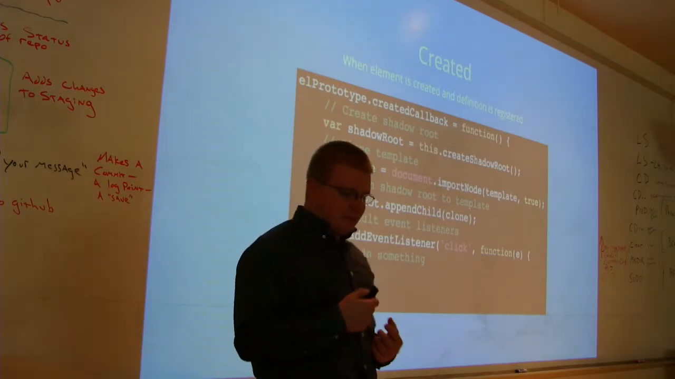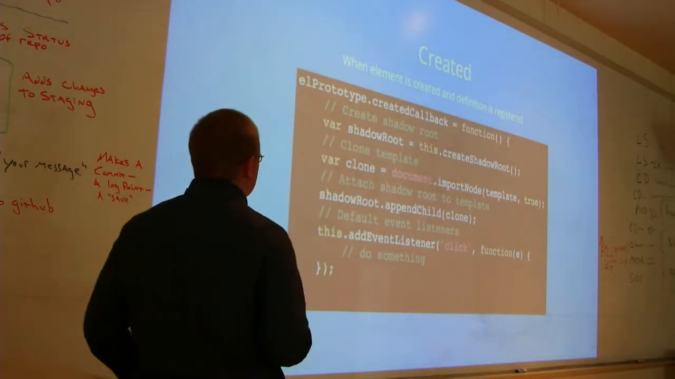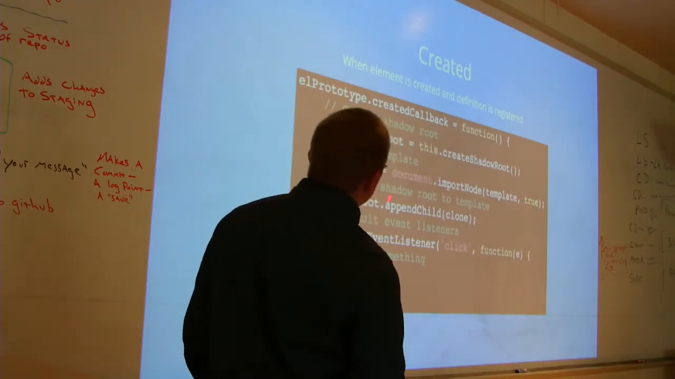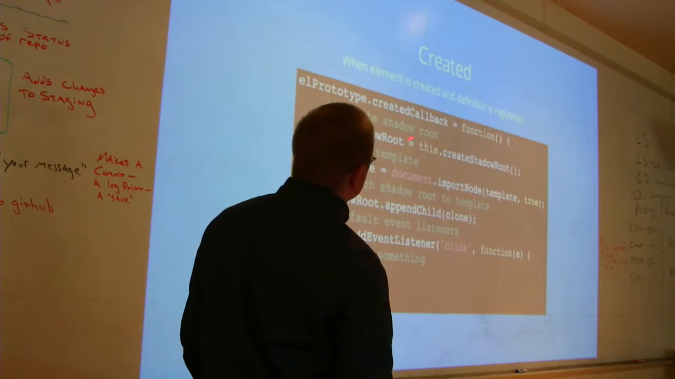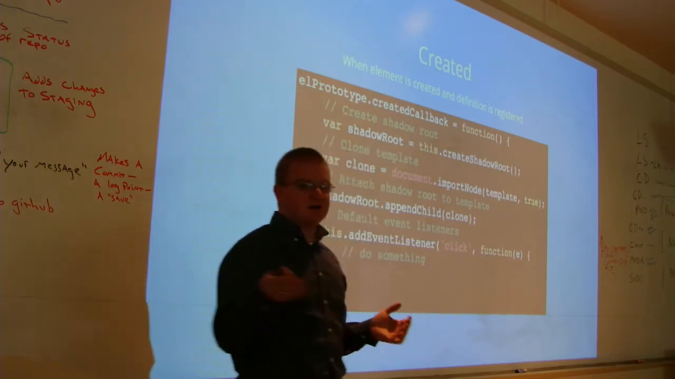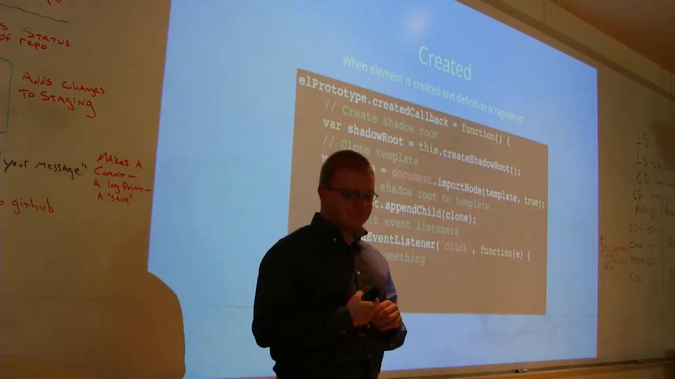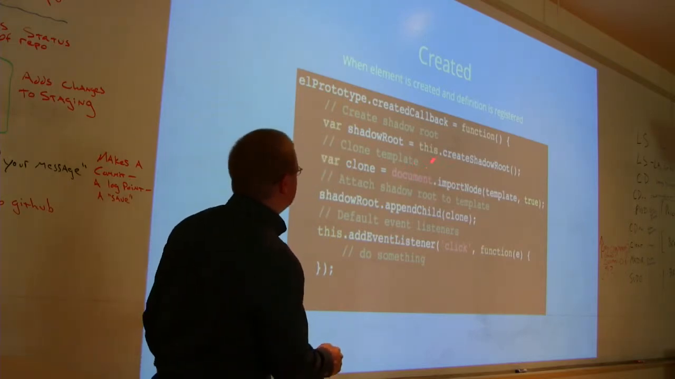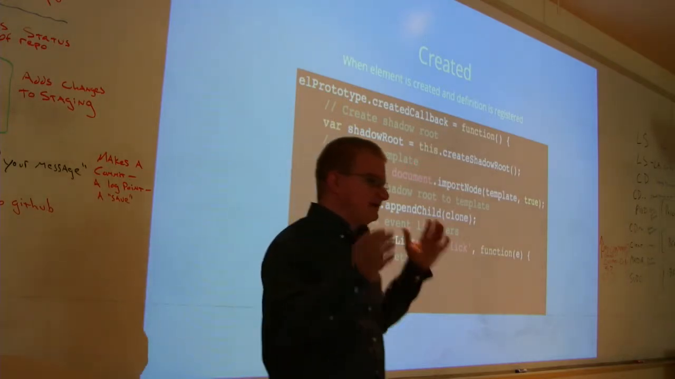So we can do a bunch of stuff here. We already have seen that we do createShadowRoot. One thing I want to point out is that instead of doing document.querySelector and createShadowRoot, we can say this.createShadowRoot. Within our callback, this is going to refer to the instance of that element, so we have access to that specifically. We don't have to figure out what class name it has or something like that.